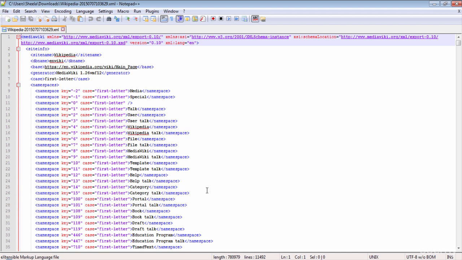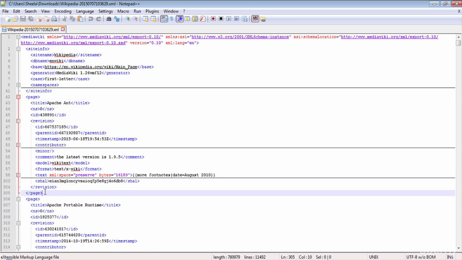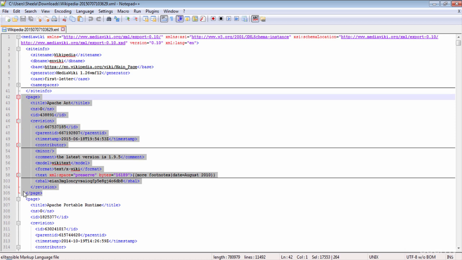The information in the XML looks like a lot, but it is easy to identify a page actually. Just simply look for the page tag. When you see a page tag like here, that identifies the start of the page. And when you see an ending page tag, that denotes the end of the page. So this whole block of text is a page for Apache Ant. It has a page tag and that identifies it as a page. So we have identified a page.